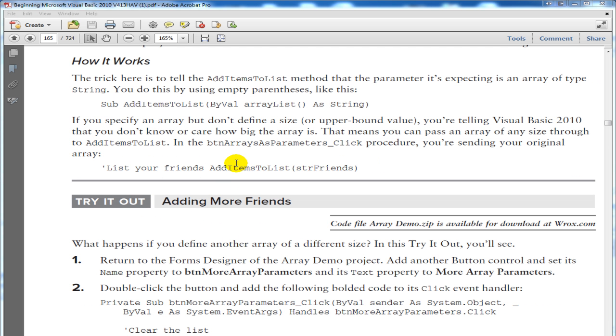Okay, let's see what he says about this. The trick here is to tell the add items to list method that the parameter it's expecting is an array of type string. You do this by using empty parentheses like this here. So you get this.